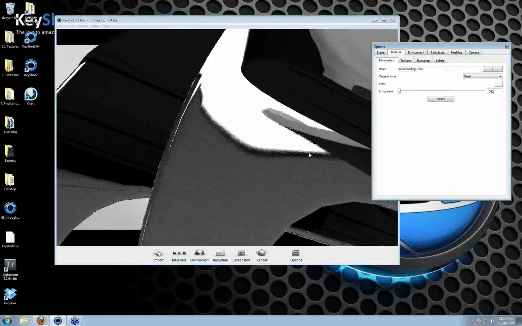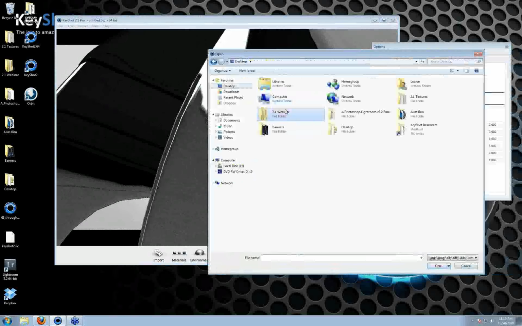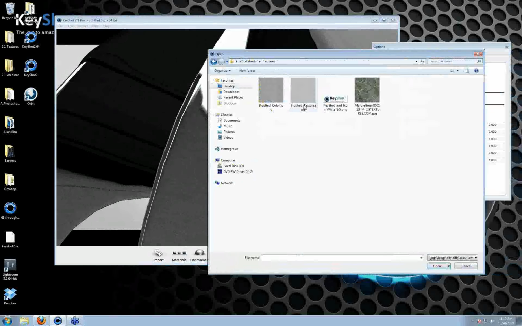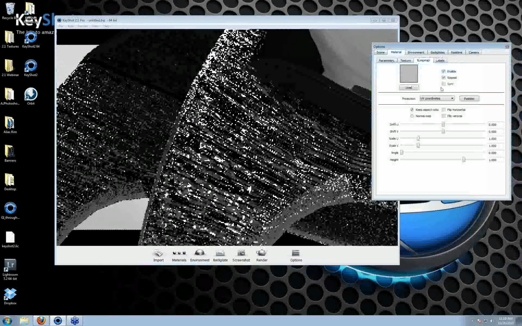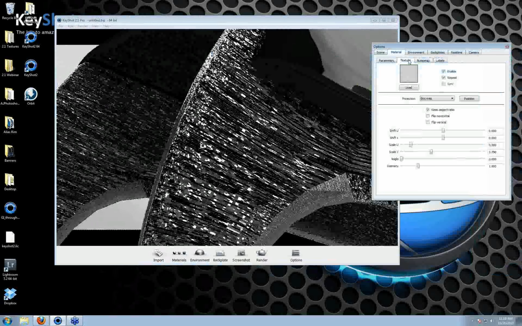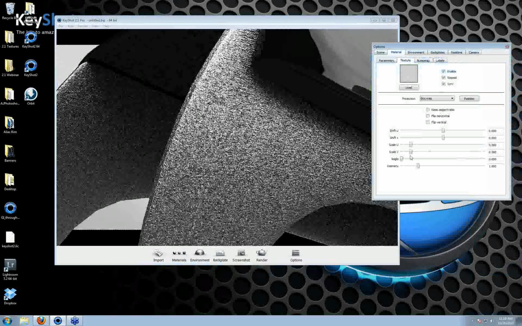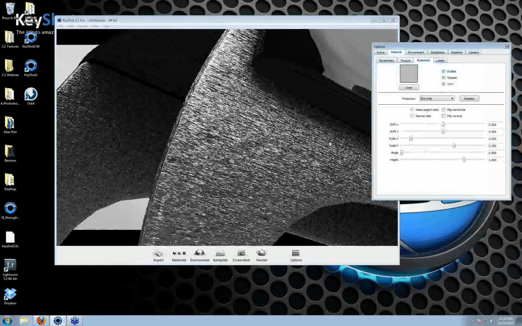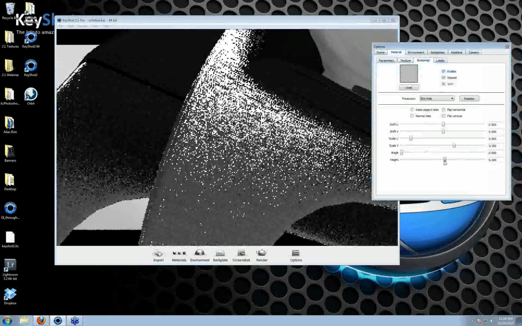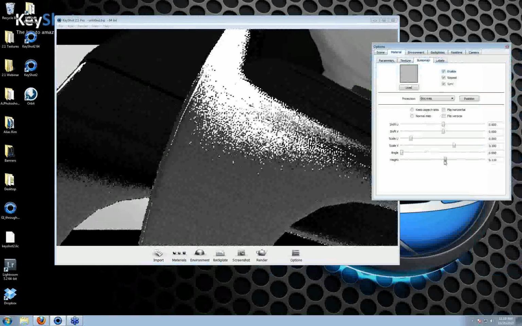Then I'm going to bring my bump map back. Let's just bring this one here. We'll sync it back up to our color texture. And of course, this bump map looks incredibly bumpy right now, so I'm just going to bring that slider back down to a nice subtle level so that we get that brushed metal look. That's not bad.